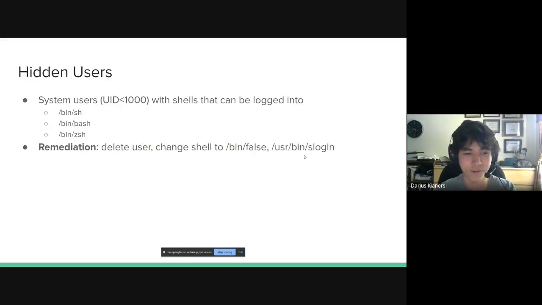The next thing I want to talk about is hidden users. Hidden users are system users that have a UID of less than 1000, but they also have shells that can be logged into. And what do I mean by shells that can be logged into? I mean shells like /bin/sh, /bin/bash, and /bin/zsh. Those shells are generally limited to user accounts. So if you see a system user with one of these shells, that's generally a bad thing.